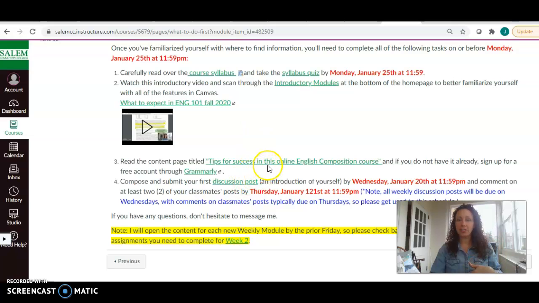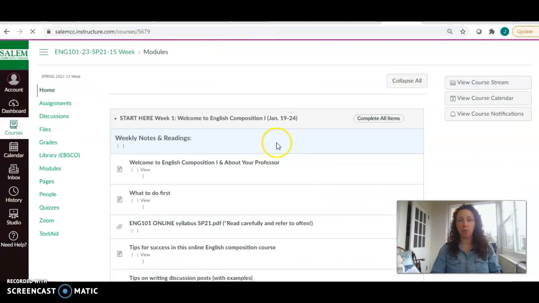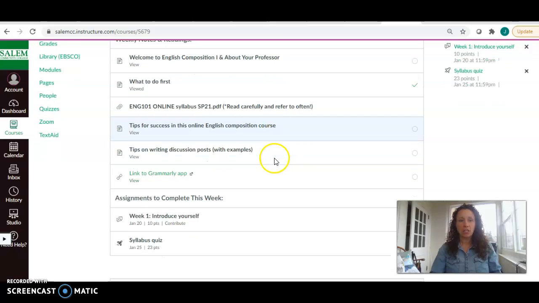I also have a page here on tips on how to succeed in this class, as well as how to write discussion posts in this class too. I want you to write your first discussion post by Wednesday night and reply to at least 2 of your classmates by Thursday night. Okay, so all of that information is on there. So that's on that what to do first page.